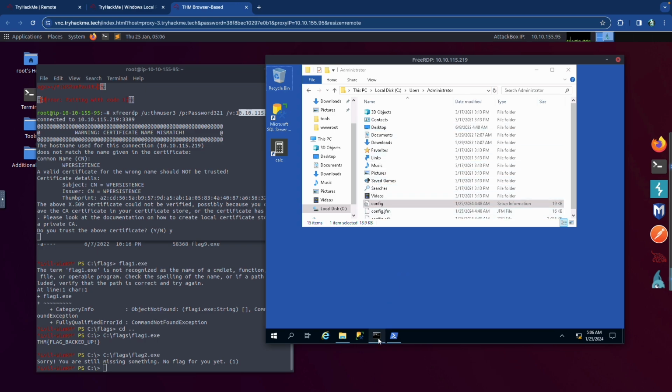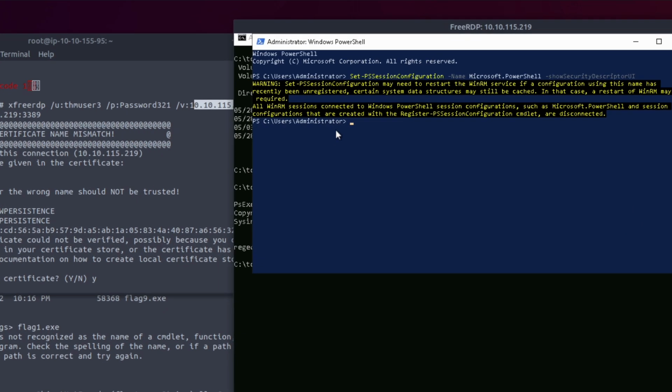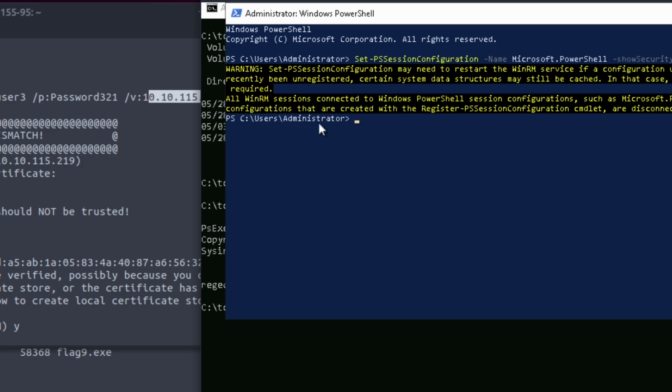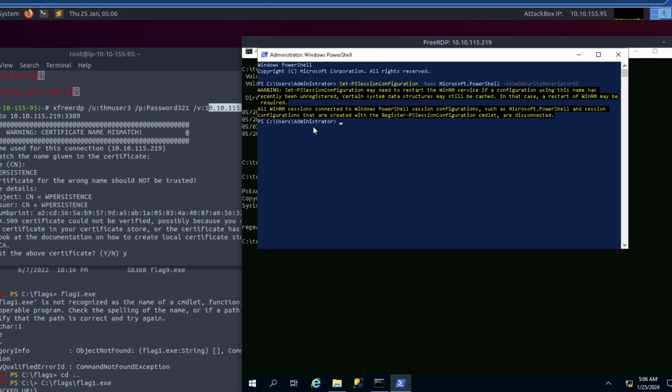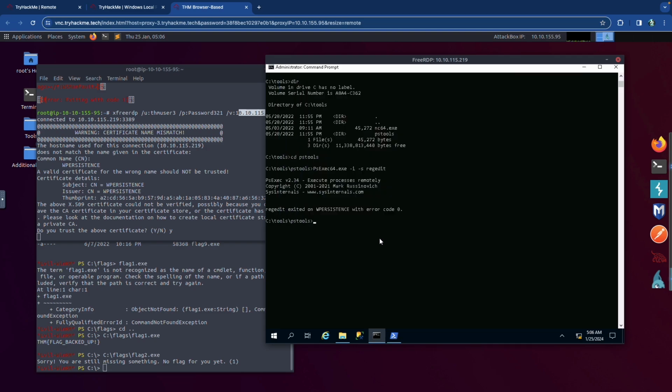But what it did was, if you remember, it started up like this. So we're logged in as the administrator. We're not logged in as THM user 3. We're logged in as the admin. And so if that's the case, we should be able to just run the command using this thing right here. So if I just go here and do C, capital C, doesn't matter. So C flags, flag 3, in this particular situation, it should just work.